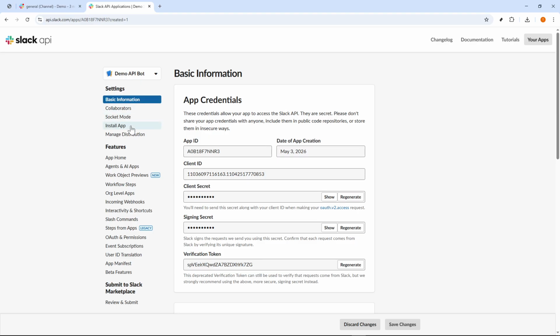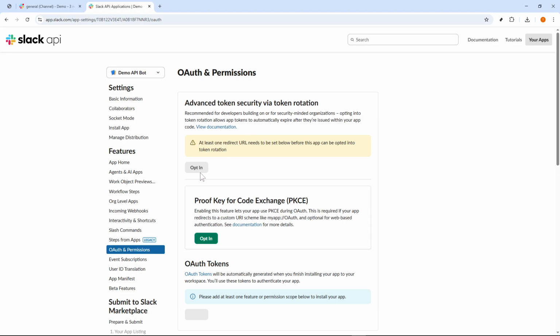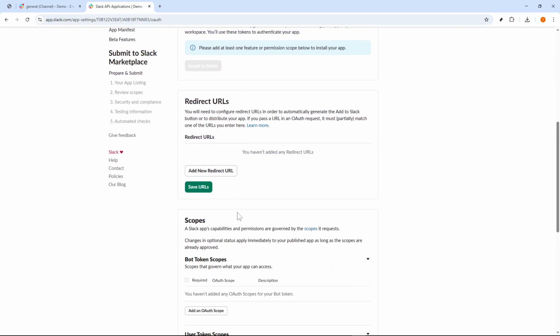In the left sidebar, find the Features section, then click OAuth and Permissions. This opens the page where Slack manages tokens, scopes, and app installation. Scroll down the OAuth and Permissions page until you reach the Scope section. Inside that section, find Bot Token Scopes. Under Bot Token Scopes, click Add an OAuth Scope.